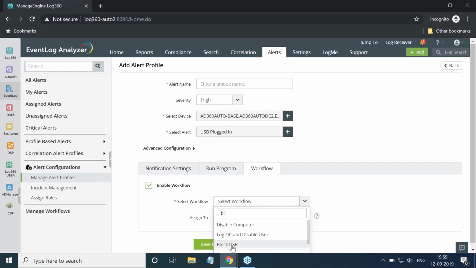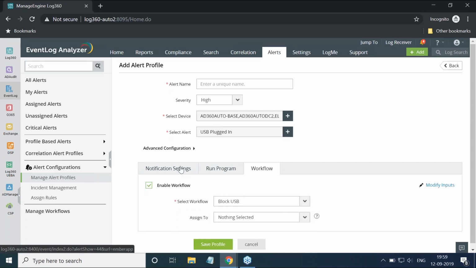So I'm going to set up a workflow over here. This is an automated response, which basically helps me ensure that certain response measures kick in immediately, automatically, when this event is detected. That helps me ensure that my data stays protected, right? So I can just click on enable workflow, and you can see over here that Log 360 provides a certain set of predefined workflows which are available to you. So I'm going to choose block USB, right?